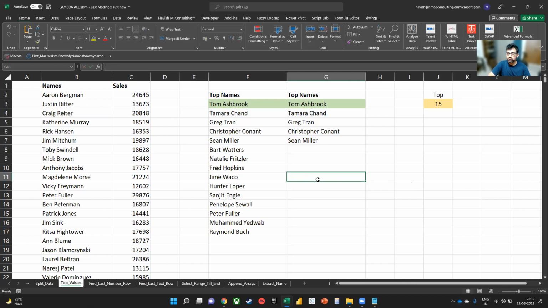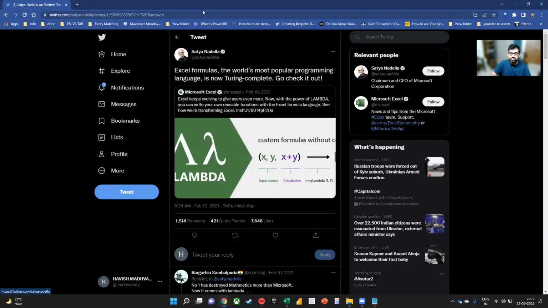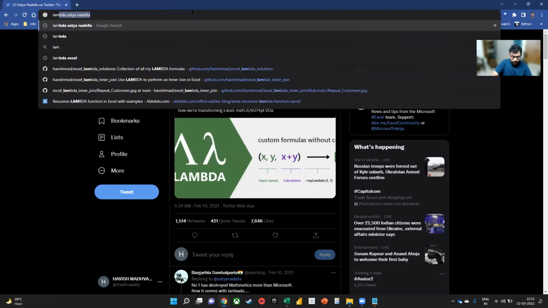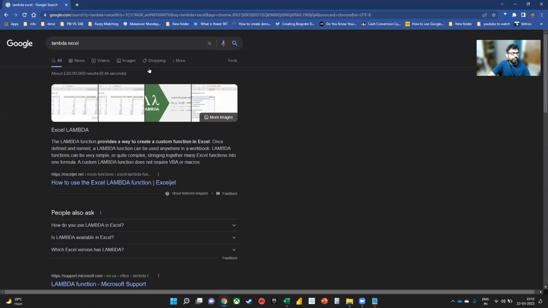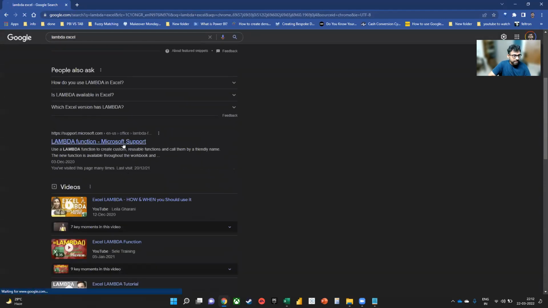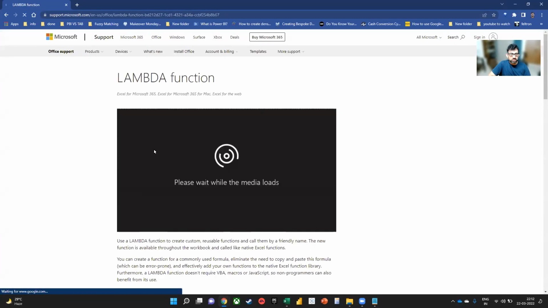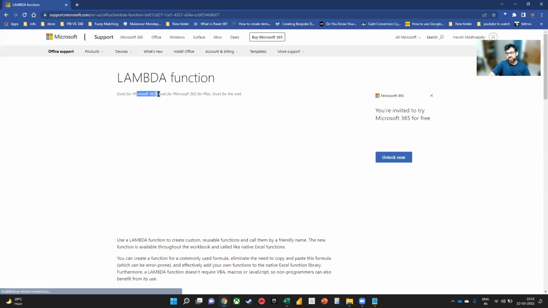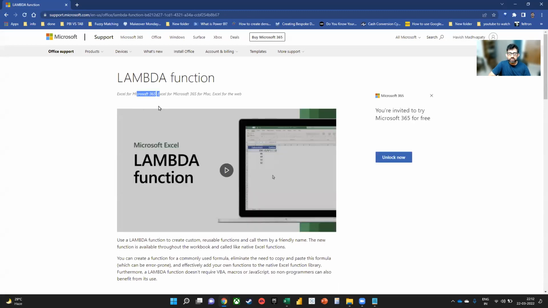So Lambda is something which has been released, but as I can see, Nikhil does seem to have it. All of you will get it at some point. I can't tell you when, but definitely get Microsoft 365 with you, right? Let me just quickly check if I can find that answer for you. So Lambda in Excel, let's come to the Microsoft documentation. So it is available for Microsoft 365, right? So yeah, but let me tell you what it is.